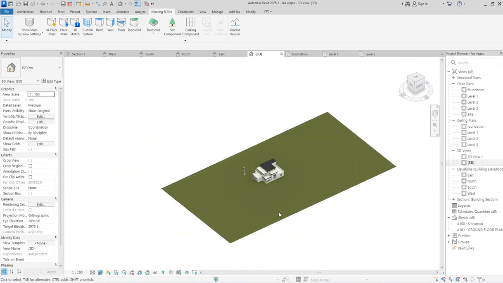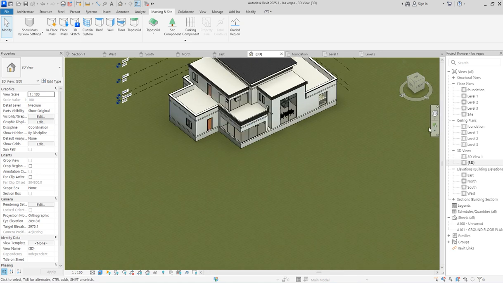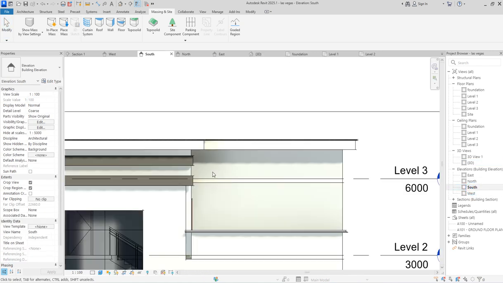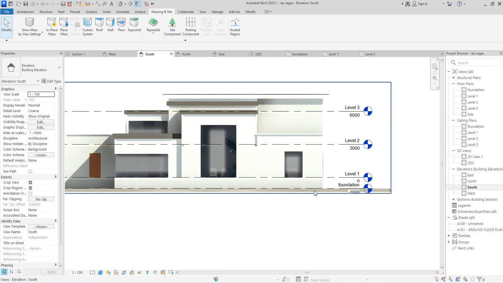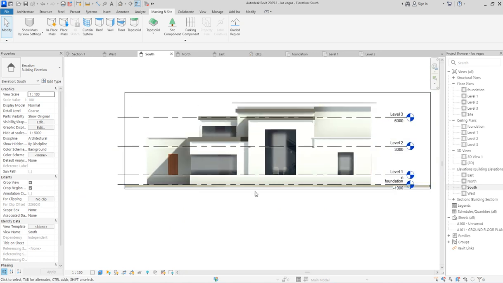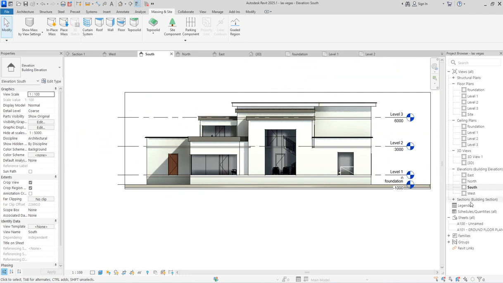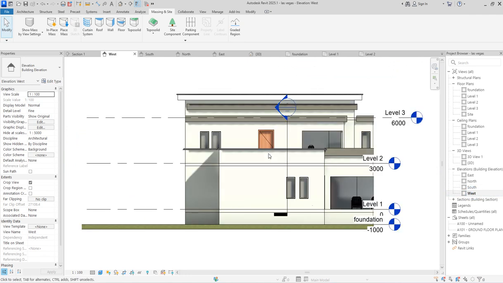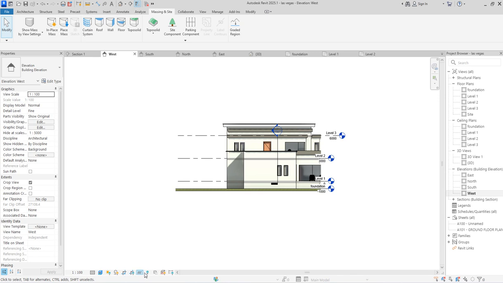So this is the green level that you have, everything stipulated under the foundation. Look at it from here. Now what I want to do is make the level come down more. Let me give you a view of it. Go to west elevation. From the west elevation, we'll be able to do what we want to do there.